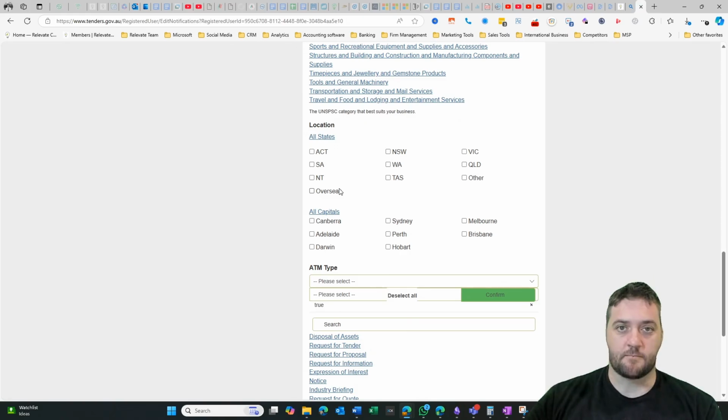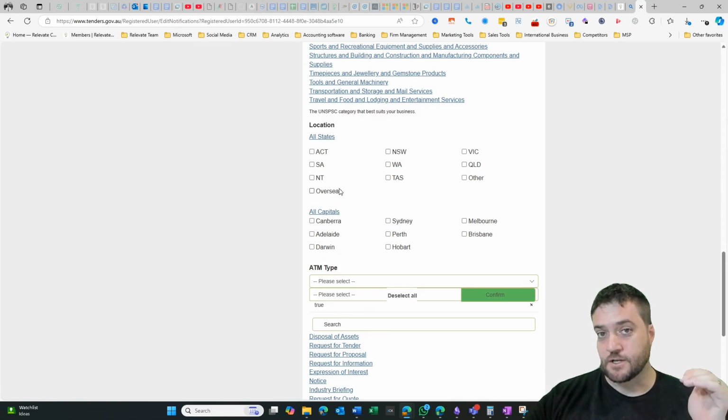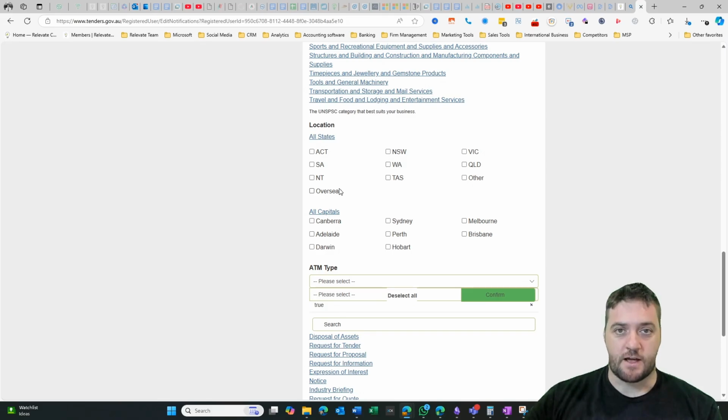Next, I'm going to go by state. Now, whilst I am applying to a government portal, it still applies at the federal ownership level, but the Australian federal government work in all areas of Australia. So I might only select the locations that I can physically service. For example, we're in Queensland. However, because we run an online service, I might be able to select all of them.